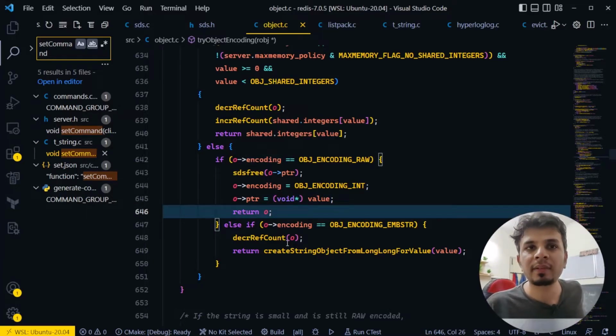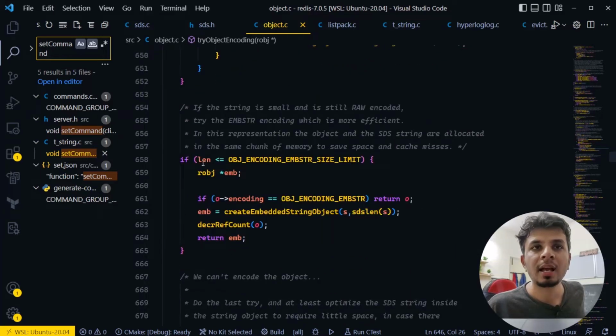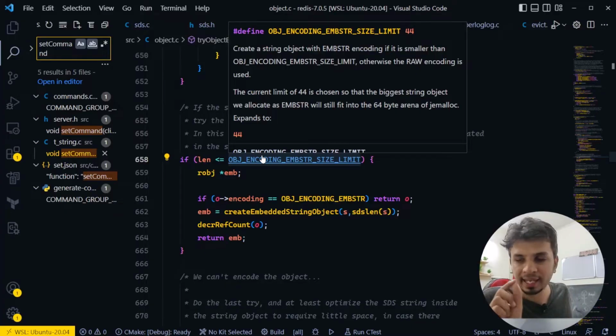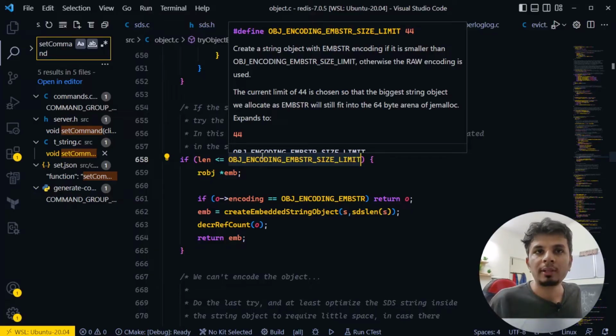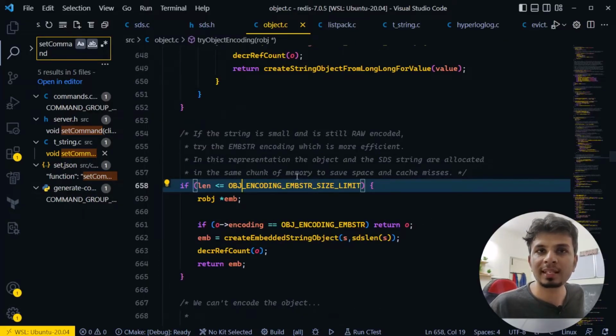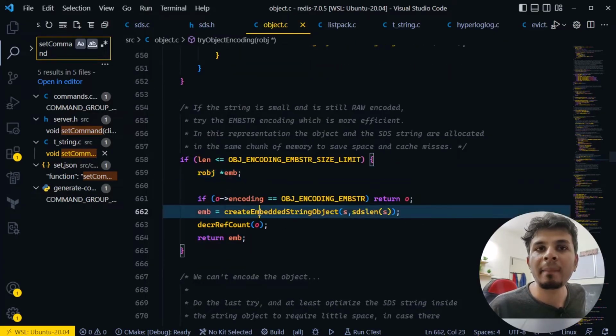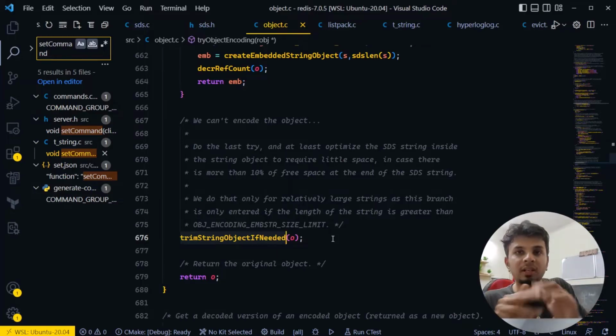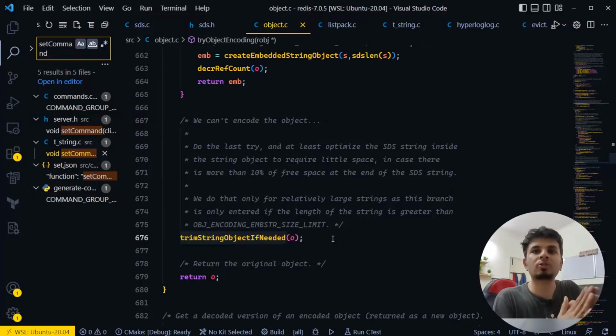Now there is another thing, which is if len is less than OBJ_ENCODING_EMBSTR_SIZE_LIMIT. So this is the size limit we are talking about. When I did set k a, it took encoding as embstr, and when I did a very long string, it went beyond that and it used raw there. So if my length is less than or equal to the limit that I have, I can create an embedded string object over here. Otherwise, I create a general string object, which is raw. So whatever bytes we are given, we are simply storing them. So, it's not a string.